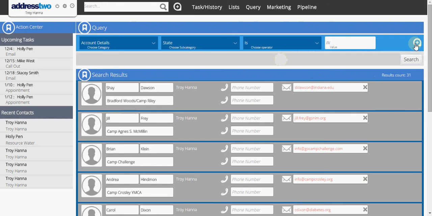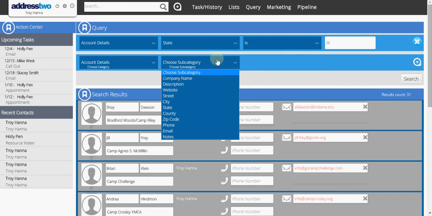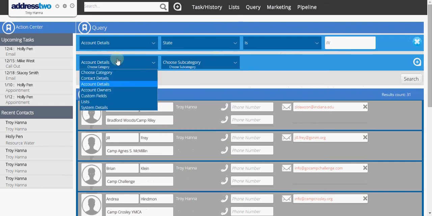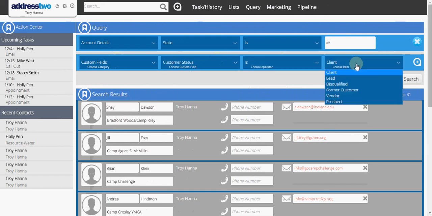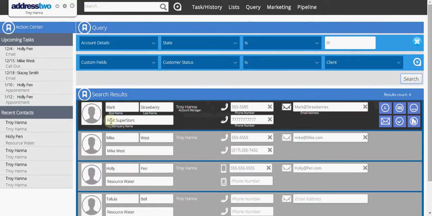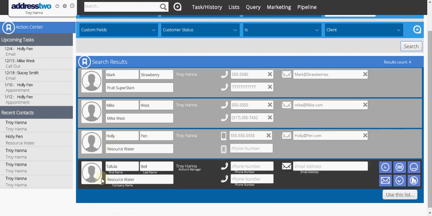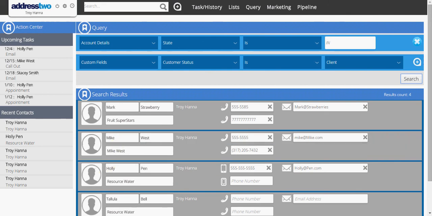So I'm going to go in and hit the plus button, and I'm going to add another search criteria. So not only do I want to know that they live in Indiana, maybe I also want to know that under custom fields, their customer status is client. So we're going to hit search again. Now that's going to bring up 4. Mark Strawberry at Fruit Superstars, Mike West at Mike West, and Holly and Tallulah at Resource Water. So it's 3 accounts with 4 contacts.